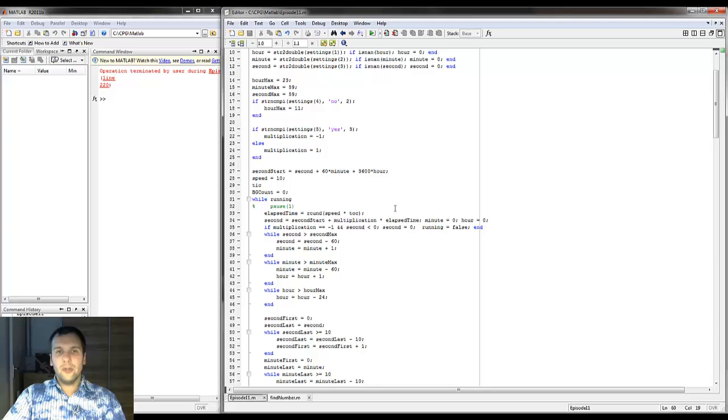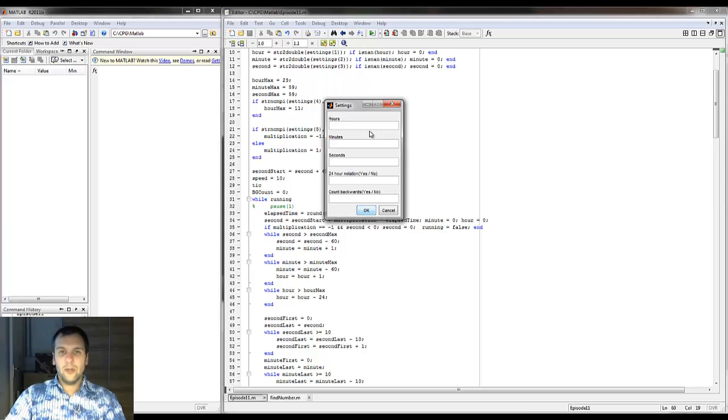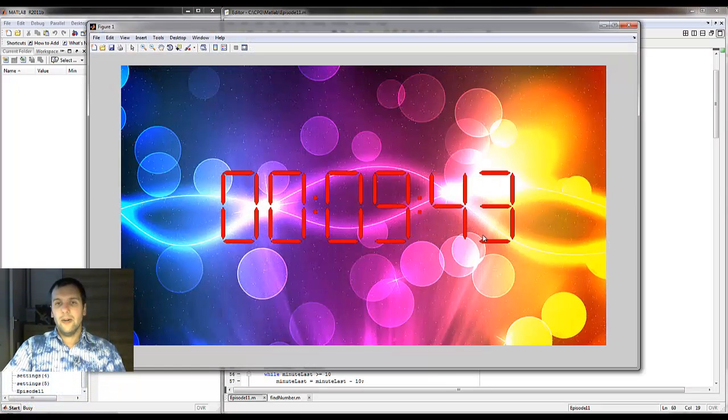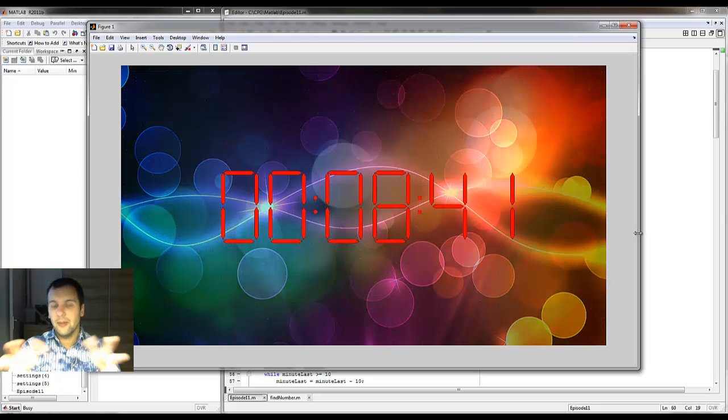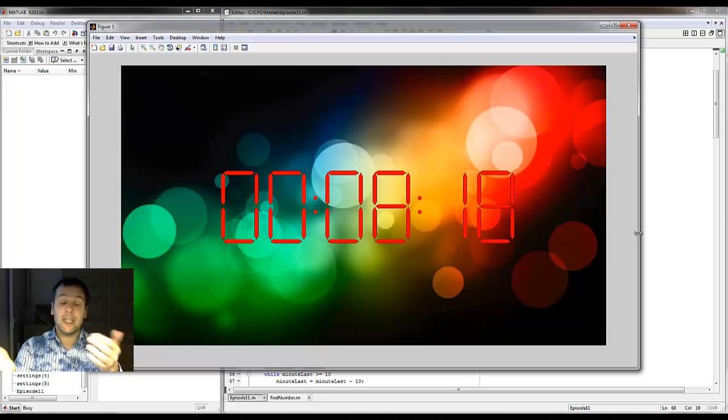I'm also going to demonstrate to you what it does if you actually go backwards. So let's say I want to count from 0 hours, 10 minutes, and 0 seconds. I don't care about that. And I do want to count backwards. So as you can see, it will just count backwards, and it will still do the animation. So there you go. The animation is based on how many times it has executed the script. It has nothing to do with the time.